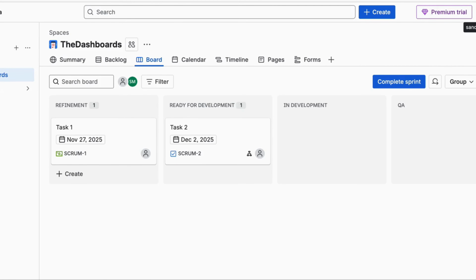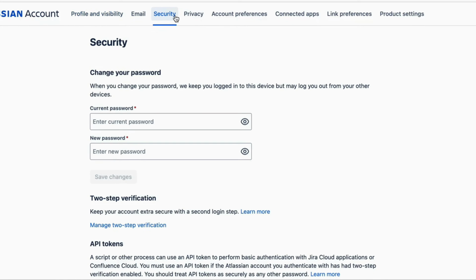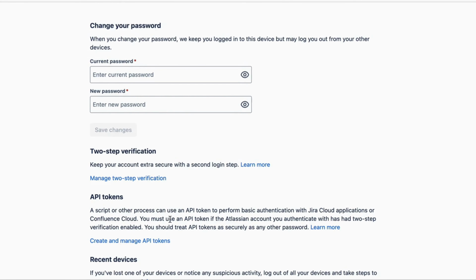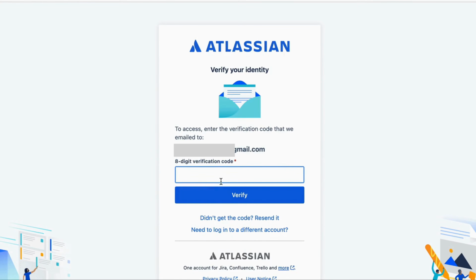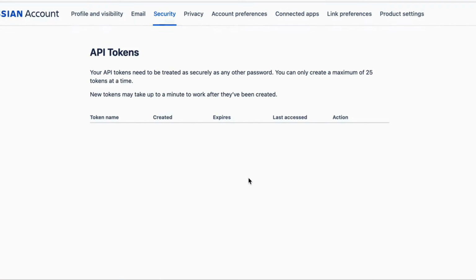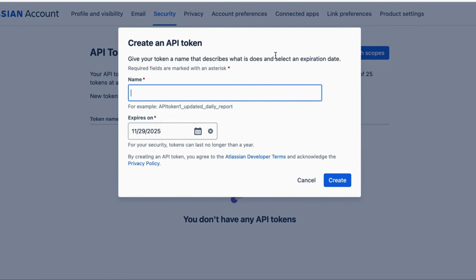To generate an API key, go to Jira account settings, and under security, you will find an option called API token. When you click to generate the API token, you need to enter one OTP that will be sent to your email ID that is given in Jira. Go to that email, copy that OTP, and now you will be able to access the API token. Create API token. There is one option, create with scopes as well, where you can give read and write access exclusively, but I'm going with read only access. So give any name. Let's say I'm giving some name here. That is my API token name.